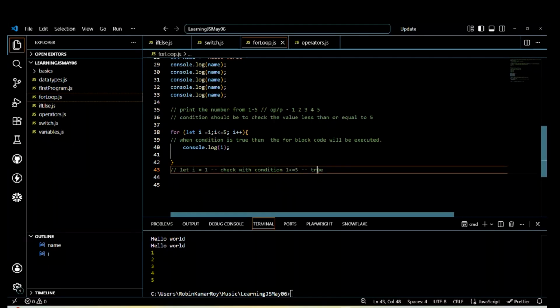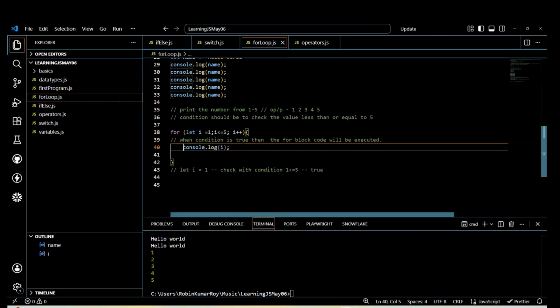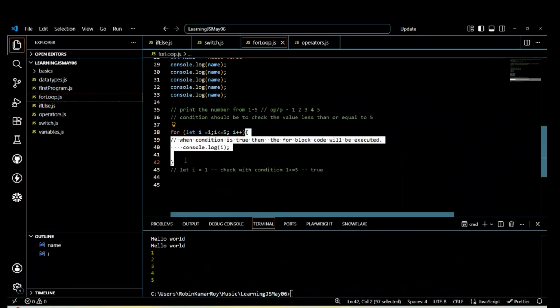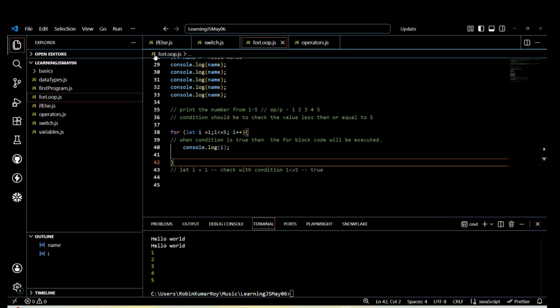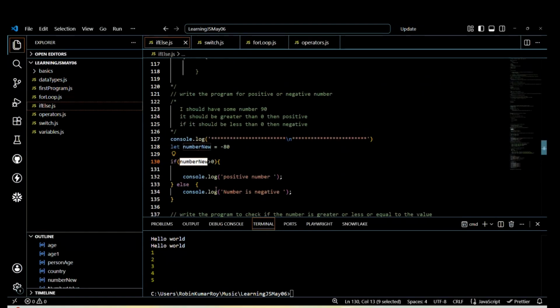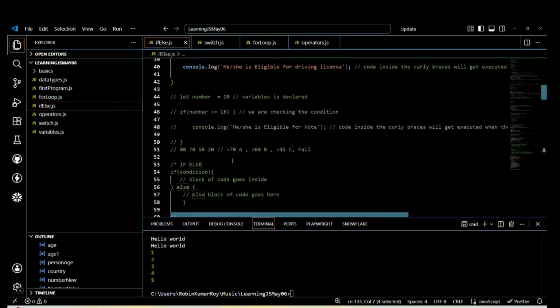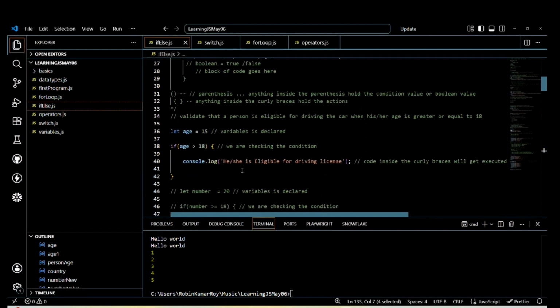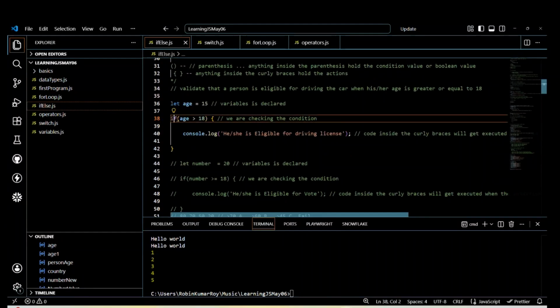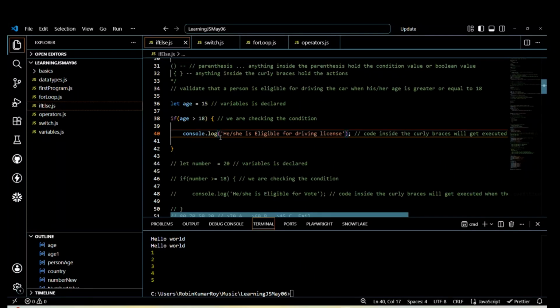So when it is true, the block of code inside the for loop will start executing. The same thing we have learned inside if else also. Whenever there is a condition, if the condition is true, then only it will go inside the block. If it is false, it will go inside the else block. We have seen the same thing at the top also. If the condition is true, then only print this value. If the condition is false, then it will not print the value.